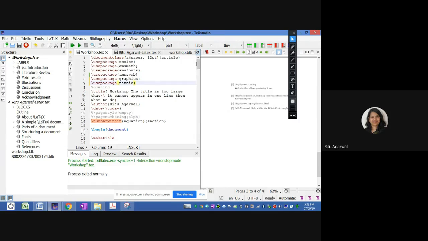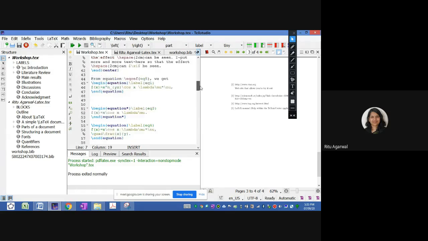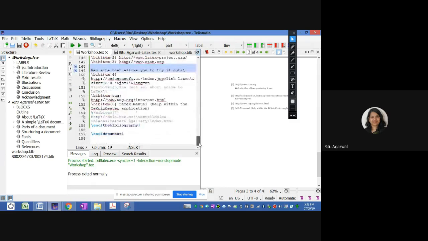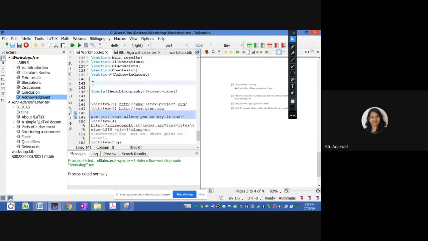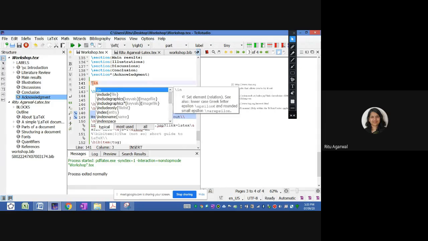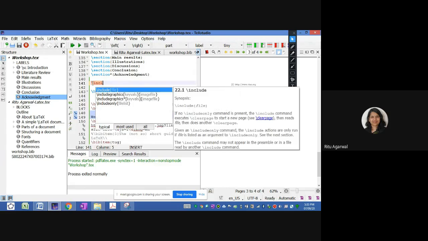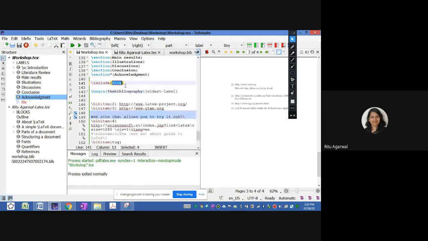NetBib you have used already. Okay. Now here at the last, you are required to include now the file name. Okay, that is workshop.